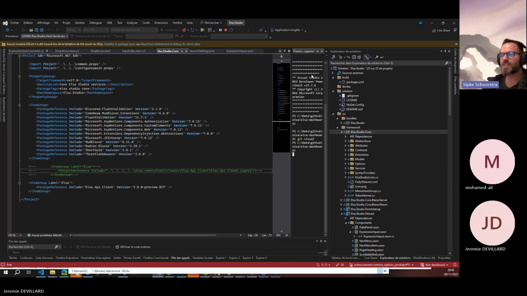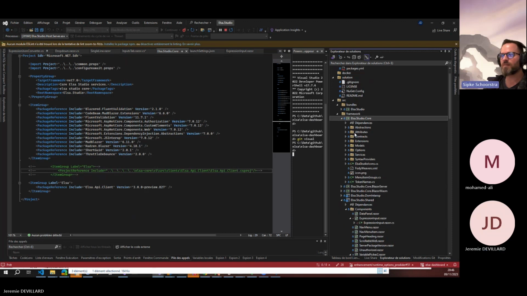And also to that end, because your solution here, Elsa Studio, doesn't actually include this Elsa API client CS project file, for that reason we have the Elsa Studio Core solution, which does include this project file. So that's usually the one I work in. Okay. So before we move on to the next topic, if we have any, can you go back to your other solution 1 second?